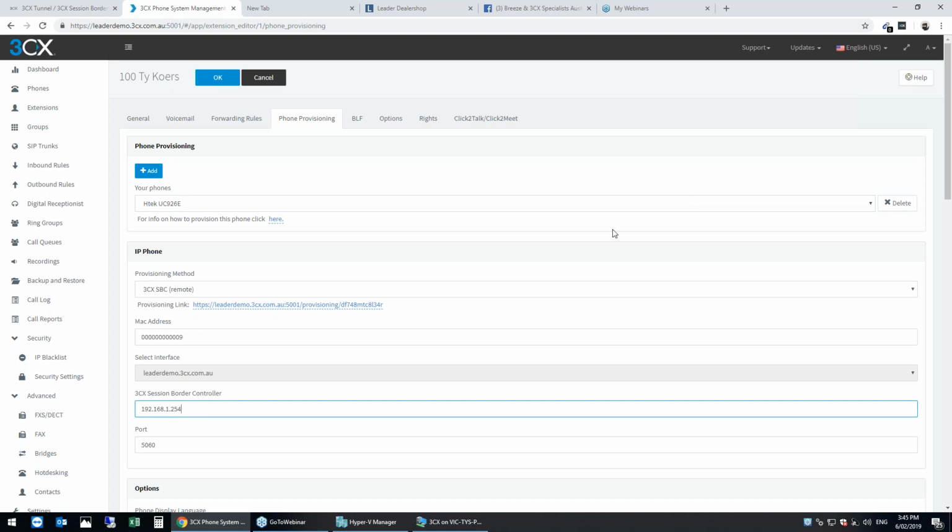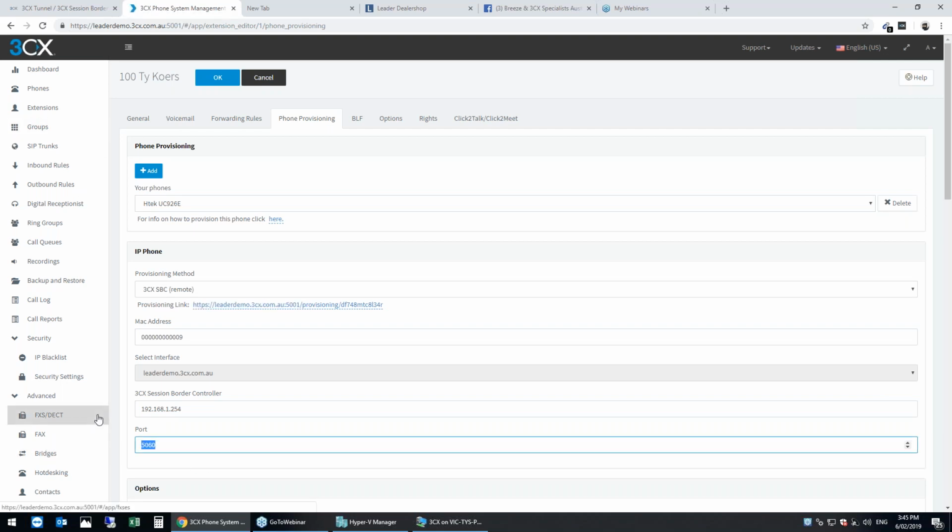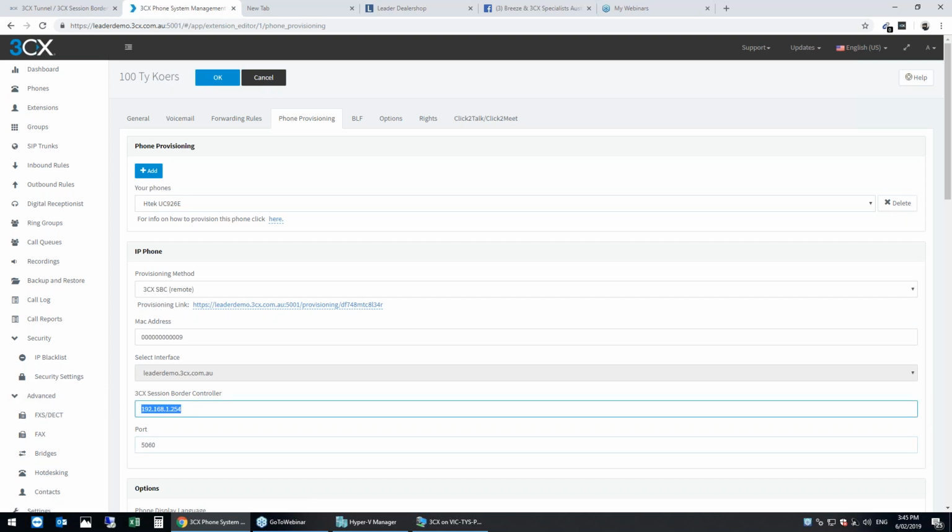The phones on the local LAN will connect via this address, then through the tunnel on 5090 back up to my leaderdemo.3cx, encrypting the data between the two devices, all over port 5090. Okay. The port here, 5060, relates to the port that the session border controller here is listening on.